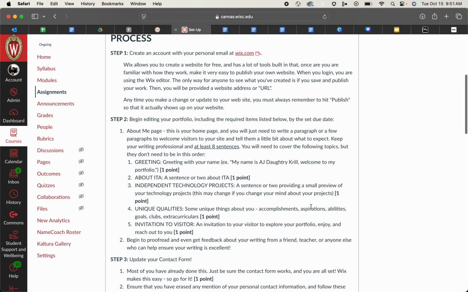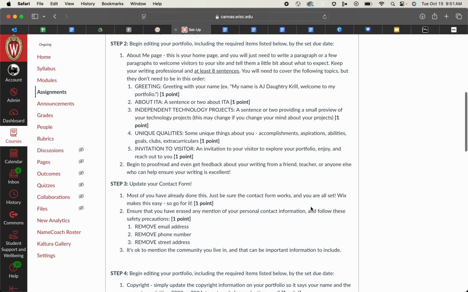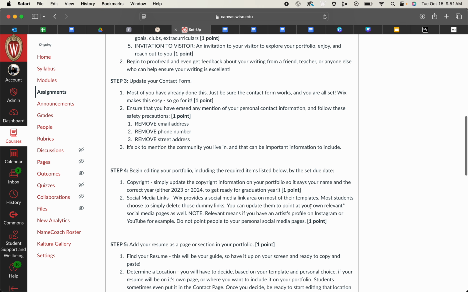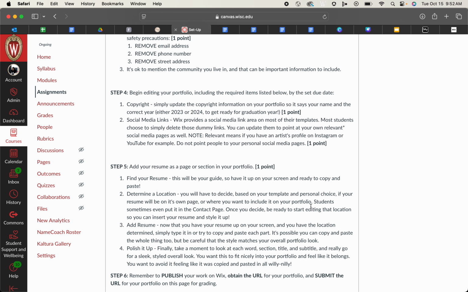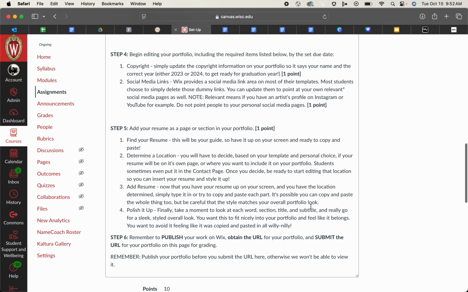So you need to do an About Me page, and it tells you what your About Me page needs to include, like a greeting, about ITA, independent technology projects information, your unique qualities, and an invitation for your visitor. Then you're going to be doing your contact form, and it tells you the steps, and then it tells you to begin further editing your portfolio. So you need to update your copyright, you need to work on your social media links, and so forth.